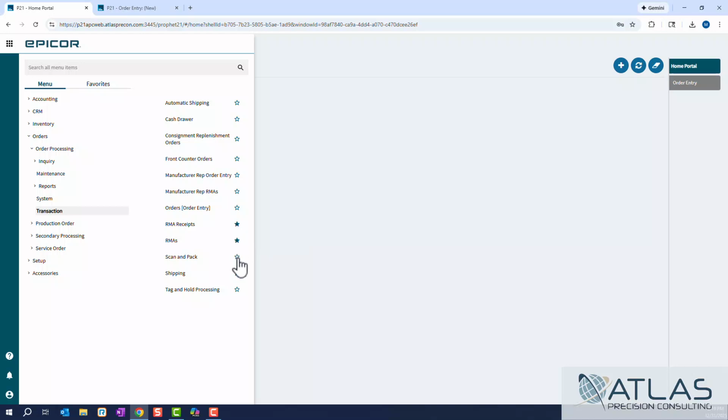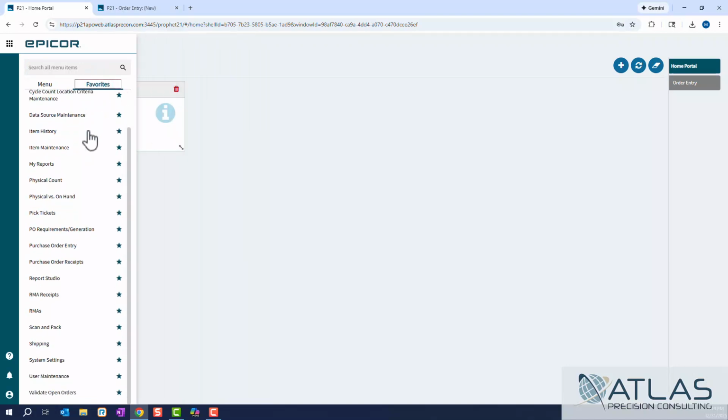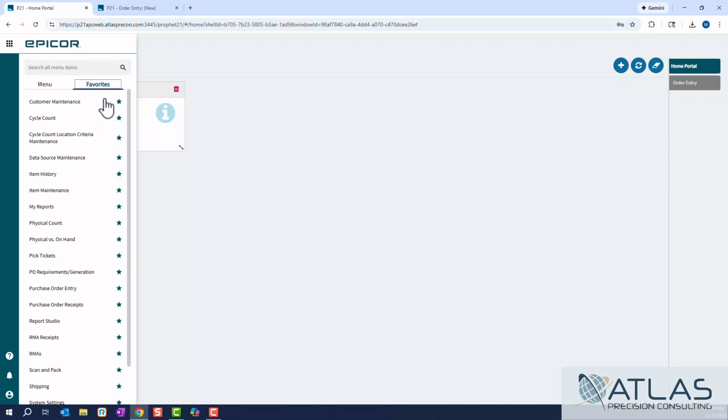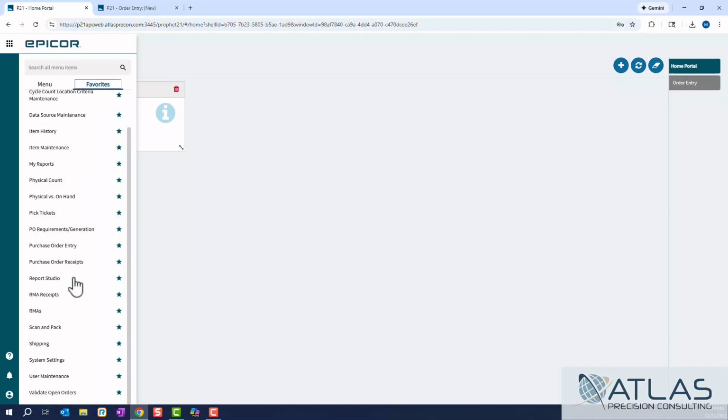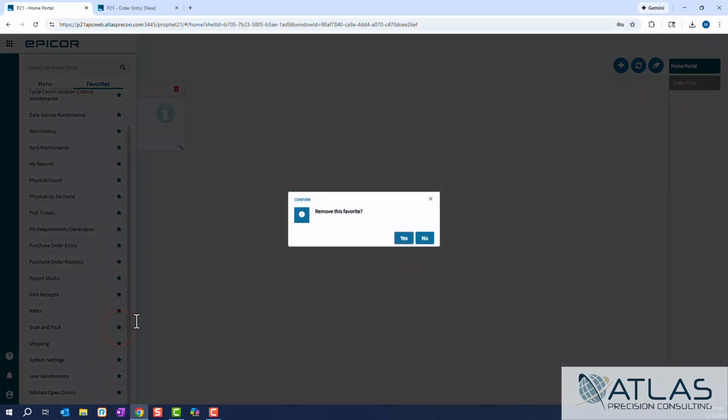So scan and pack. Say I want to add scan and pack. I check that. It's now a favorite. If I jump over to my favorites, you'll see everything I have favorited here. And on this window, they're alphabetical. And you can scroll down here and you can see where we added scan and pack. Now, if I wanted to remove something from my favorites, I could just check the box or the star and it'll ask me if I want to remove it. I'm going to say no because I want to show you something in a second.